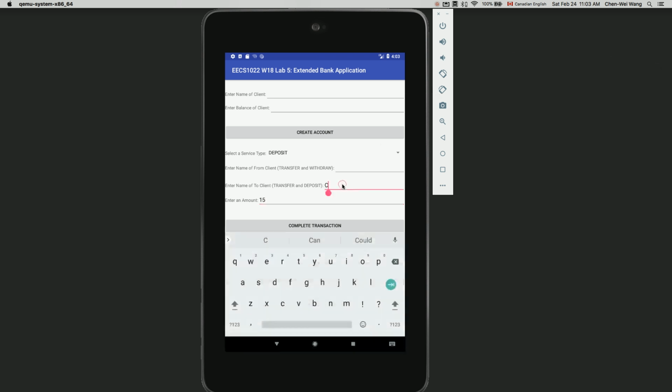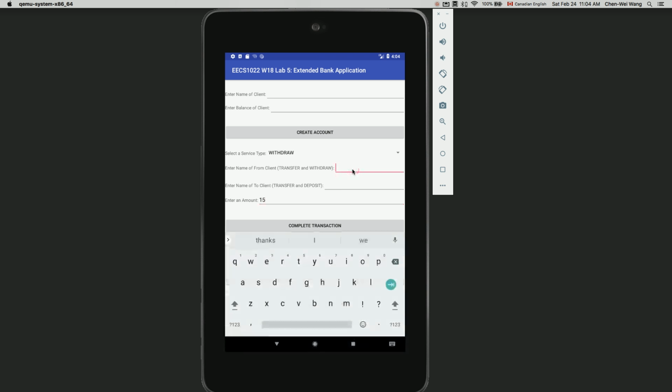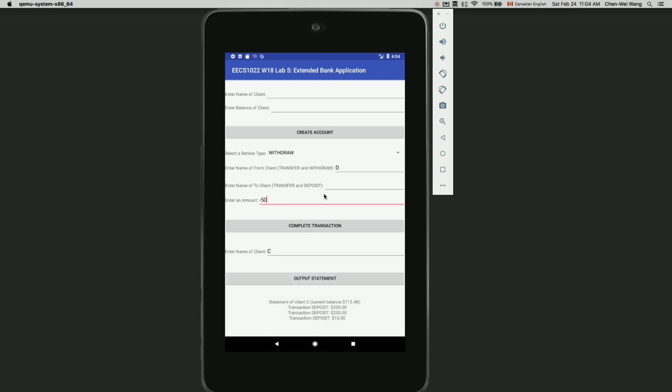Let's now do withdraw. Let's say withdraw for B. So I'll put B here, and then I will choose withdraw, and then enter some amount. Let's try something first, a client that does not exist. Let's say D, and then I can put, let's say, minus 50 over here. So now again we got two errors.